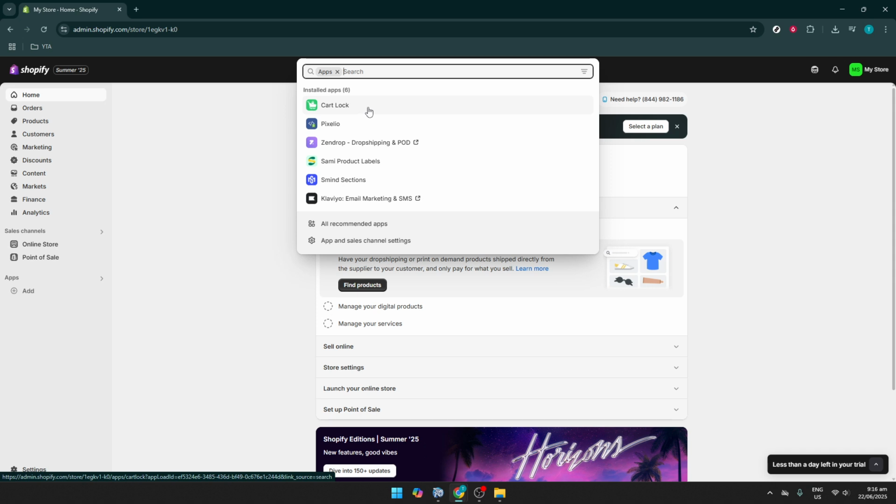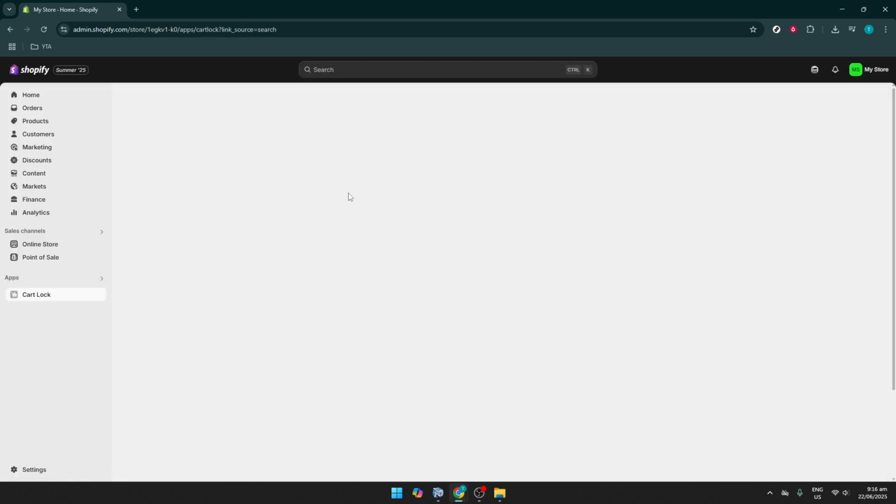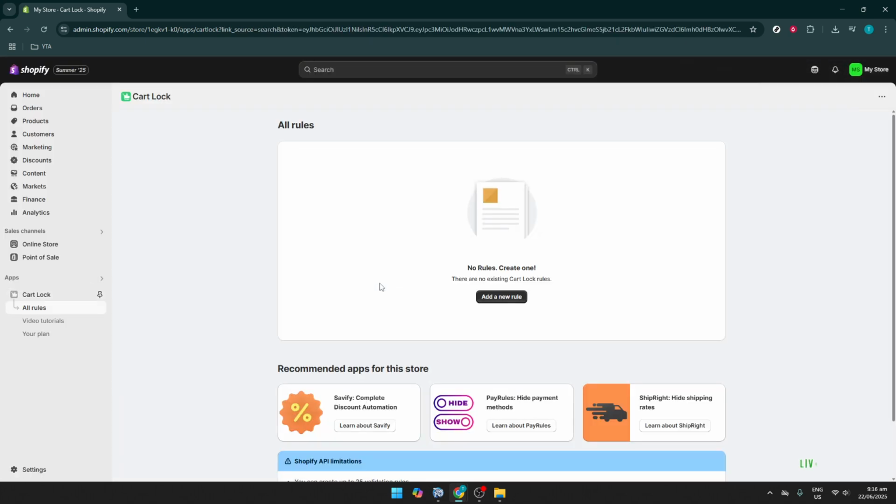In the Apps section, you need to find the Cart Lock app. Once you locate it, click on Cart Lock. This app is your tool for setting specific rules and conditions for transactions, making it vital for customizing checkout experiences based on your store's requirements.